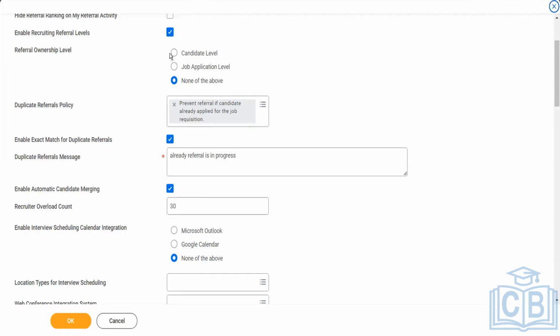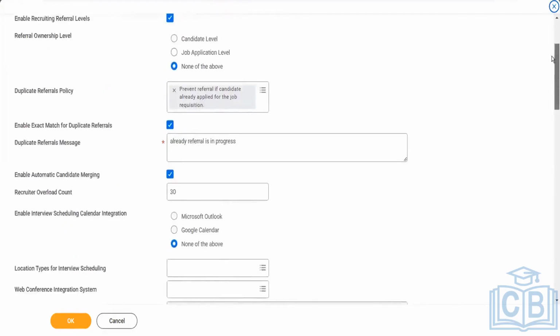That is all I have seen most of the time: candidate level referral. But you have to explain it to the client what it means, and they will tell you what they want to select. The candidate level means whoever refers the candidate first, first come, first serve basis.